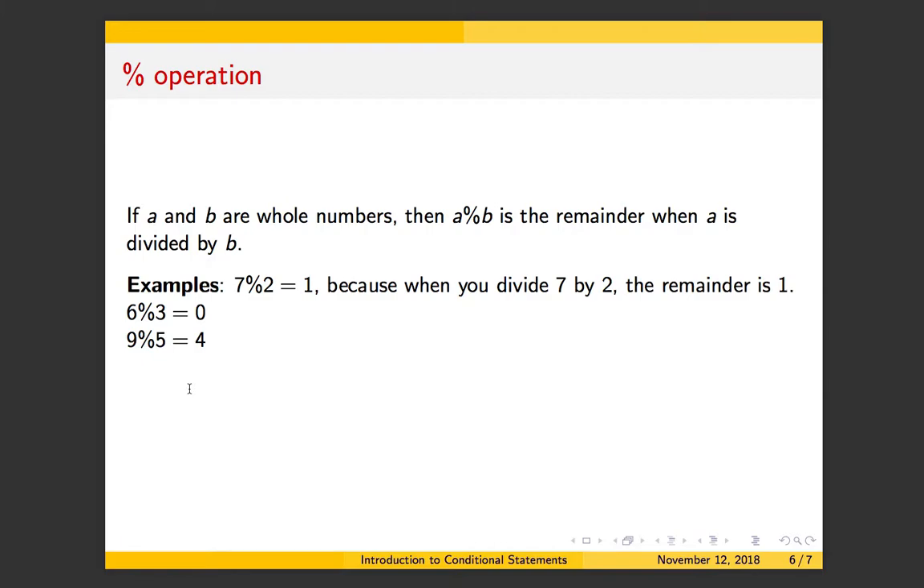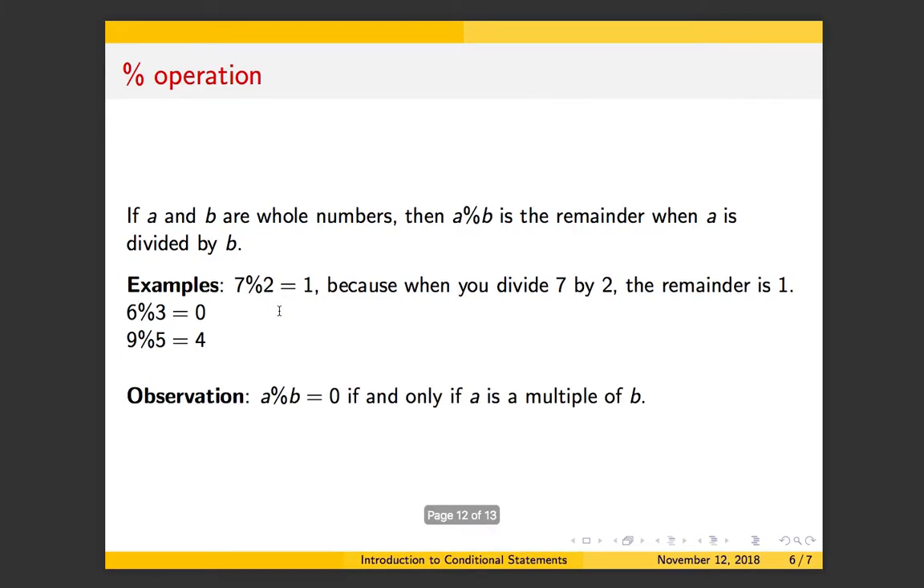So it's related to the division operation, obviously, right? But the division operation just tells you what that division is. So it would tell you 9 divided by 5 is 1.8 or whatever, right? 6 divided by 3 is 2. If you don't care about the division itself, though, necessarily, you just want to know how much is left over after performing the division, you would use this percentage symbol.